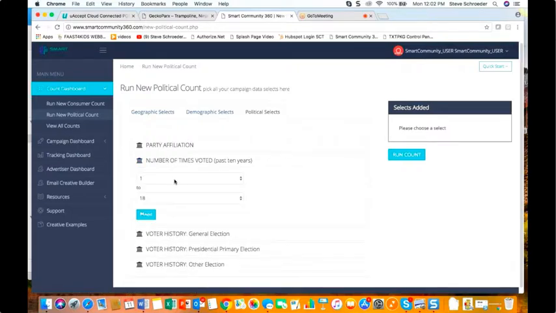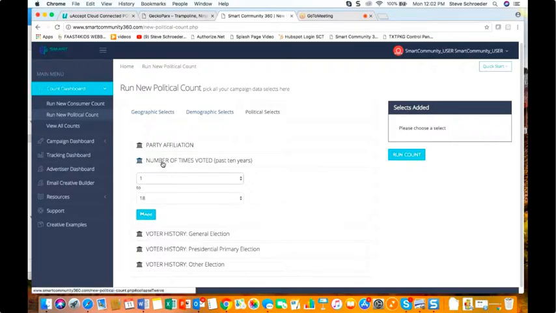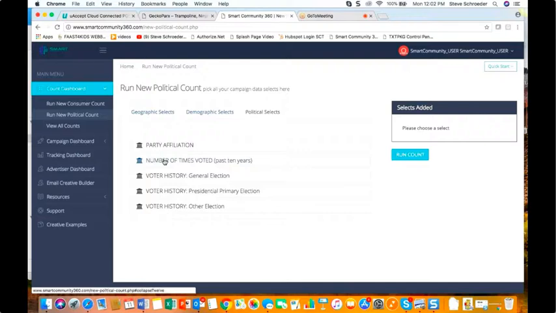Now, number of times voted. What does 1 to 18 mean? This is how many times they voted in the past 10 years. Okay. Yep. So we even know when everybody votes. Yep, you know how many times they voted within the past 10 years.